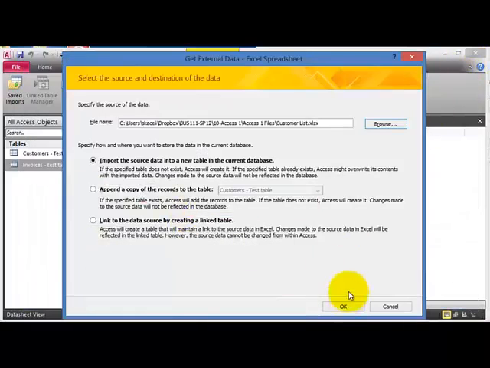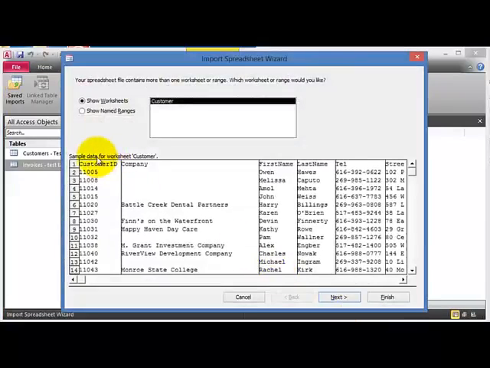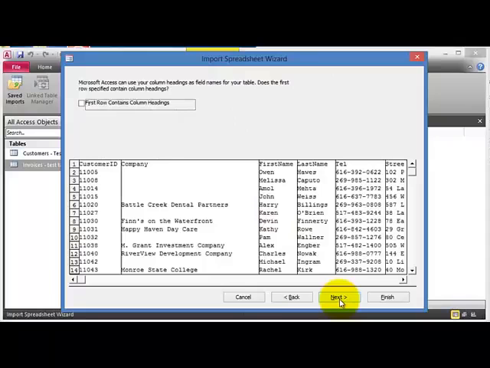So all we have to do in this case is just click OK. So we selected the file. We selected what we want to do with it. We click OK. And now it's going to ask us how this data is going to look. So we simply click on Next.